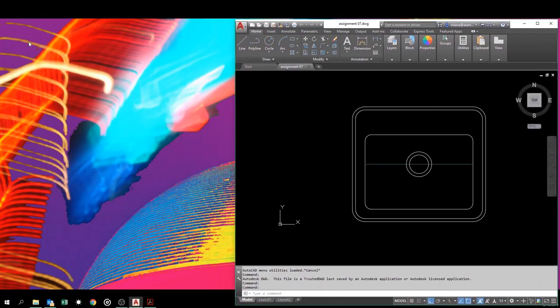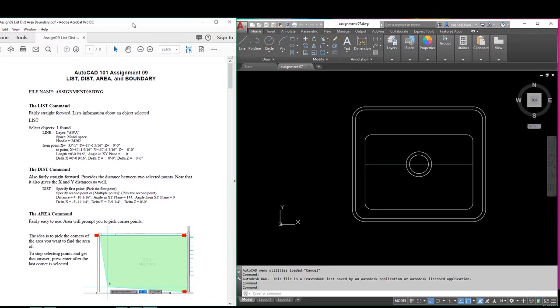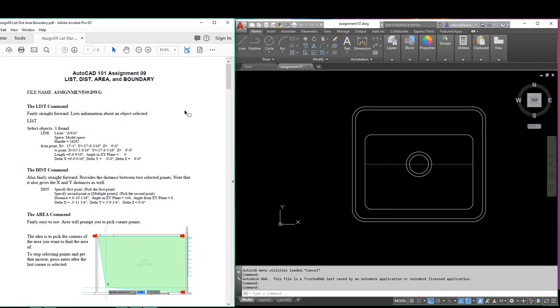All right. Let's start bringing AutoCAD over. Today, we're going to look at some commands that let us get information from an object. In this case, we've got list, dist, area, and boundary is not one of those, but it's real useful.